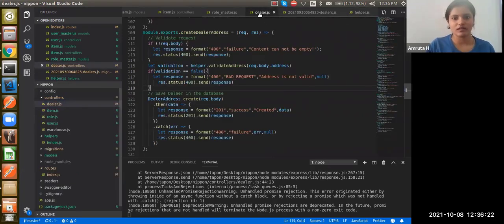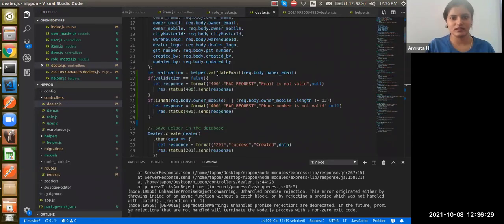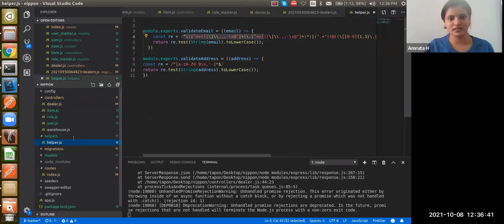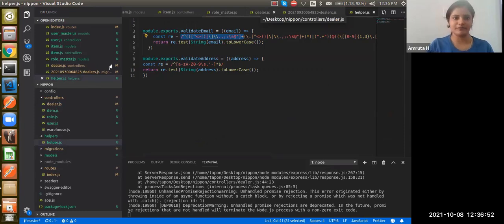When you come here, you pass dealer. This is the create dealer function. Here I'm calling validate email. I'm giving the email ID here. It is going to that particular helper, helper.js, and it is checking whether the particular email ID is in the correct format or not. If it is, it will add the data. Otherwise, it will reject the data.